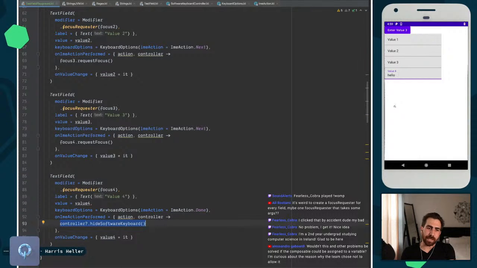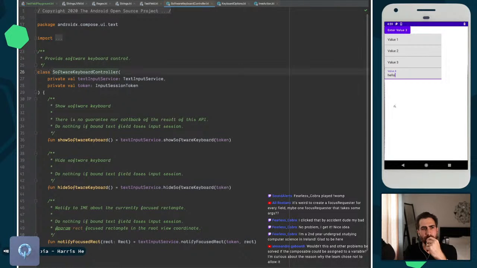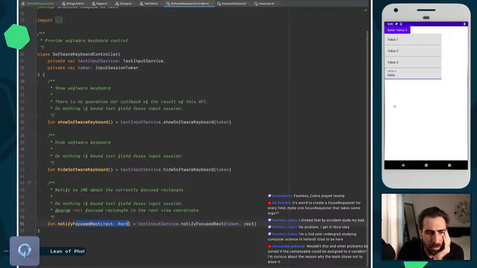I'm wondering what all the use cases are for the hide software keyboard and the keyboard controller. It feels weird, because the software keyboard controller has an input session token. Show software keyboard. What does this do? Notify the IME about the currently focused rectangle. Do nothing if bound text field loses the input session.